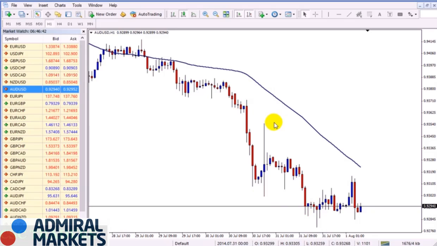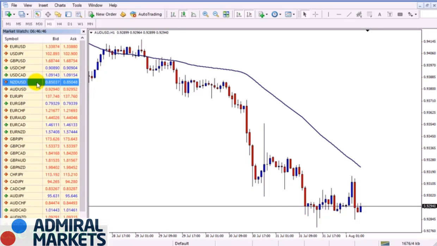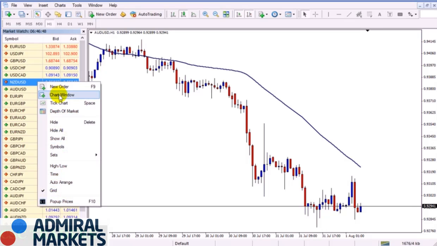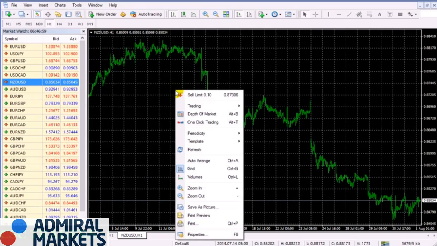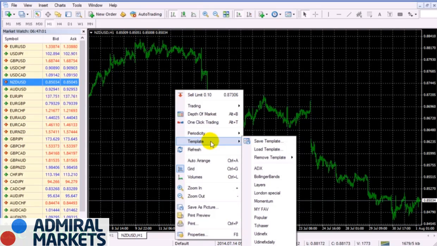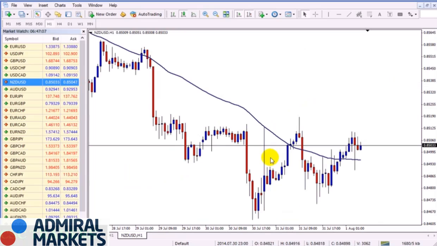If I now want to open up a brand new chart, so let's say for example I want to have a look at the Kiwi dollar, I right click, I click on chart, and I get a chart. Again, it comes up as that default black chart, and all I've got to do now is right click inside of that chart, go to templates, and you will see in this list there's one called my fab. I click on it, and the chart has changed instantly to what we've already created and saved.